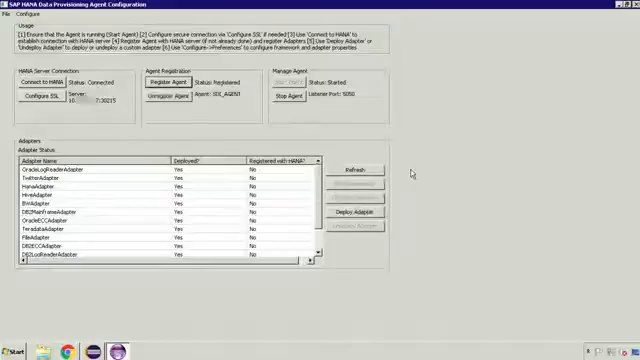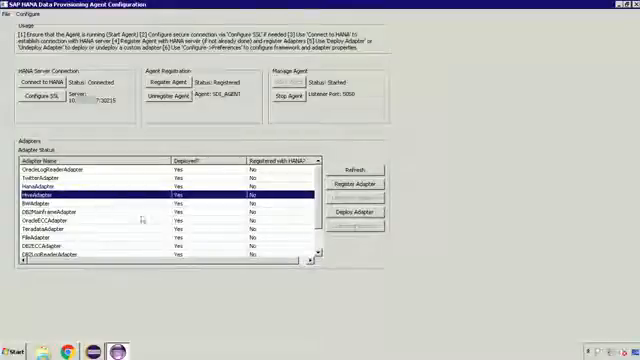I'll click on OK. And once you can see that it's registered and we can see that the agent started and we've connected to HANA, this is where we can switch on our adapters. So in this video, we're going to be looking at the Hive adapter. So I'm going to click on Register Adapter.